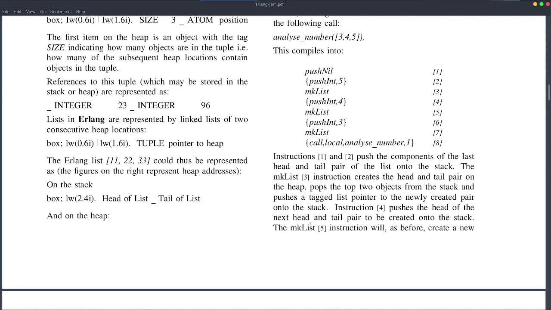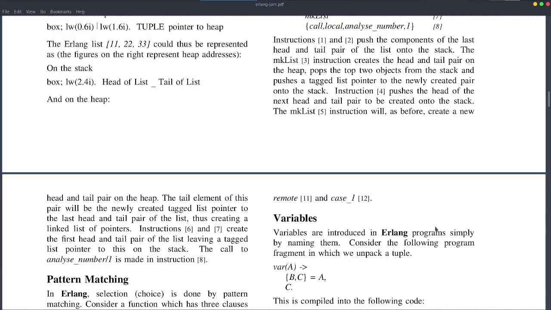The mk-list instruction will, as before, create a head and tail pair on the heap. The tail element of this pair will be the newly created tagged list pointer to the last head and tail pair of the list, thus creating a linked list of pointers. Instructions 6 and 7 create the first head and tail pair of the list, leaving a tagged list pointer to this on the stack. The call to analyze number is made in instruction 8.